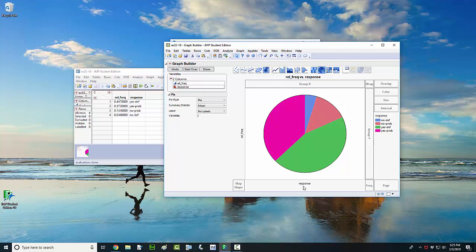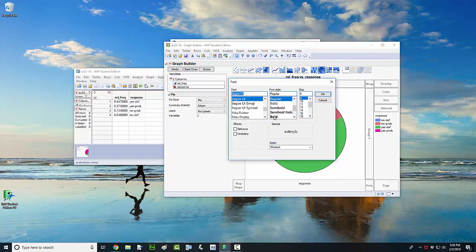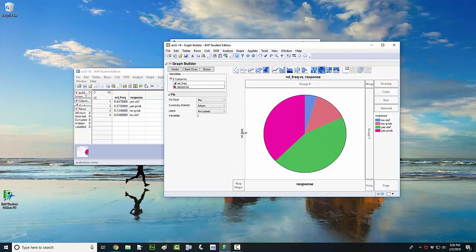You may want to change the font of this response label, so right click there, left click on font. Maybe we want to bold that and make it larger. And the Y-axis label, maybe we want to get rid of that altogether. One way to do that would just be to right click on it and then left click on hide. You could also change the font color to white. I've tried that.